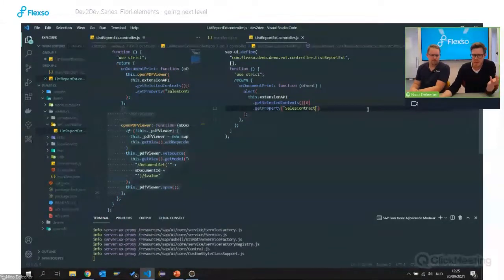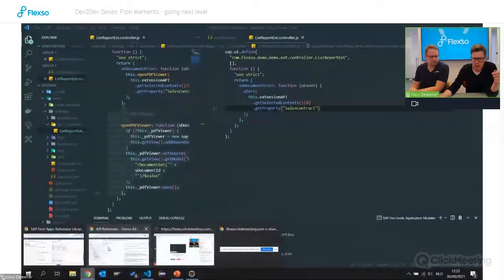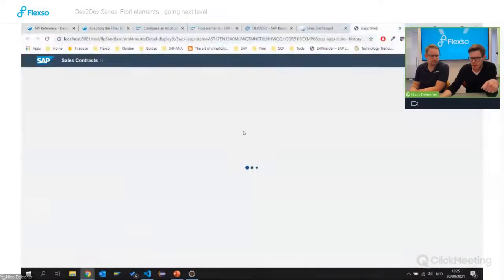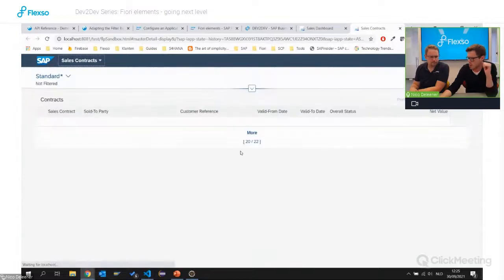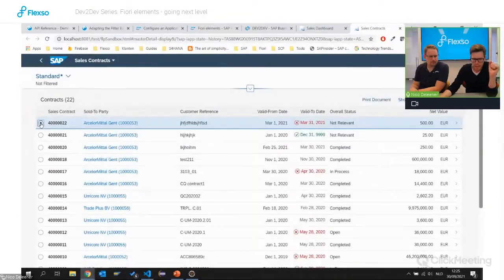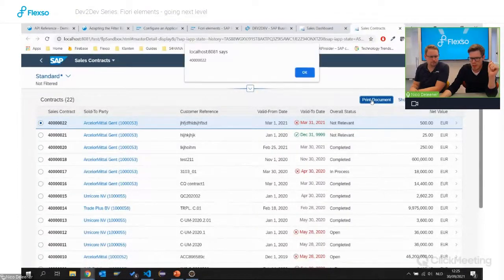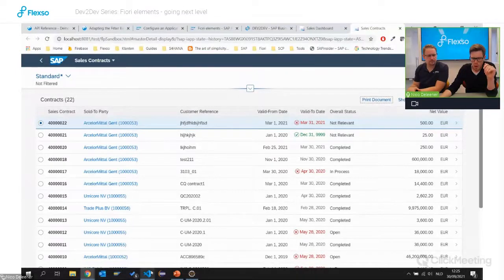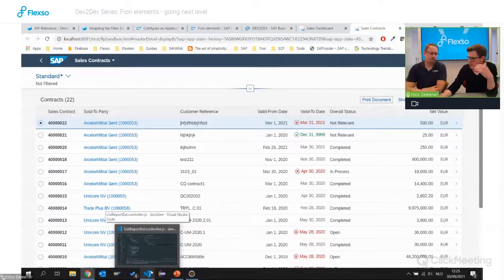So if I save this, we should be able to see that when I click on the button, it will then say which document I am trying to print. So I will select the first entry, I will say print document, and I see sales contract. It's the same sales contract. So that works.